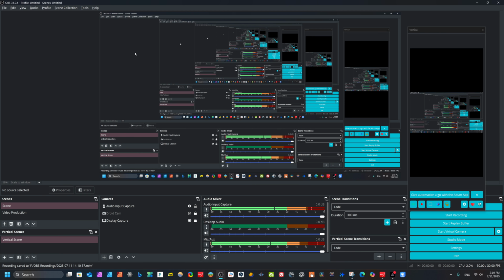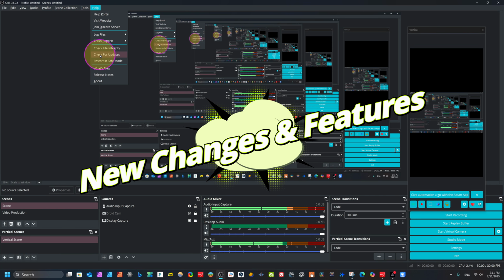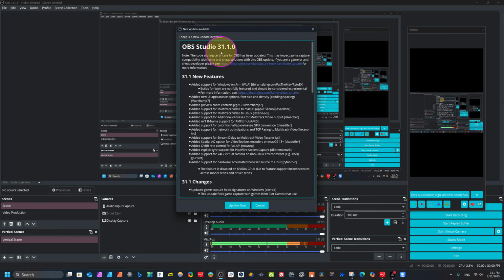Now we are inside OBS Studio. For checking this update, come here. You see File, Edit, View, Docks, Profile, Scene Collection, Tools, and Help. In Help, just click here, Check for Updates. Now you can see this is our update, OBS Studio 31.1.0.